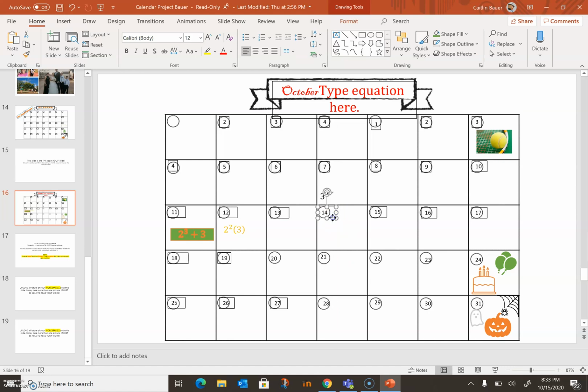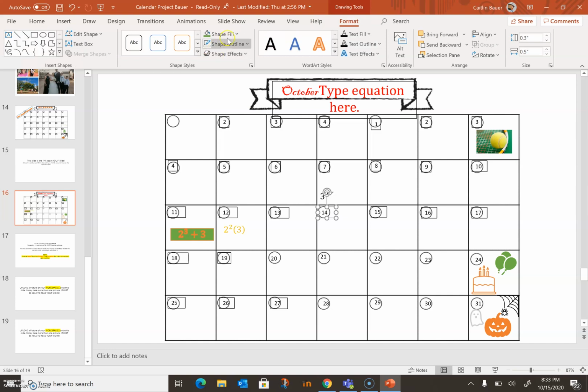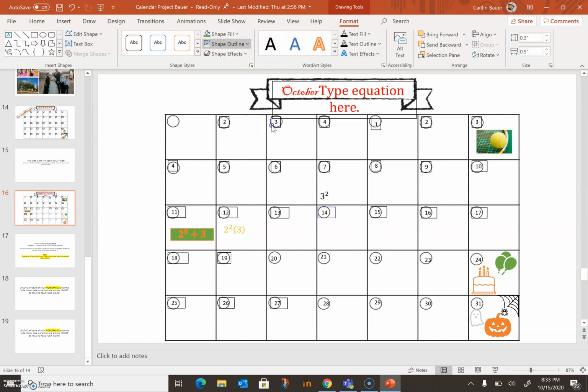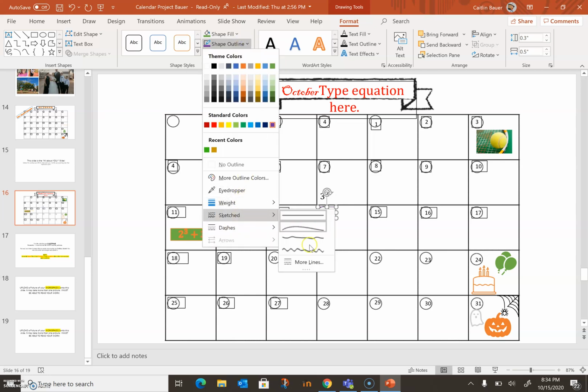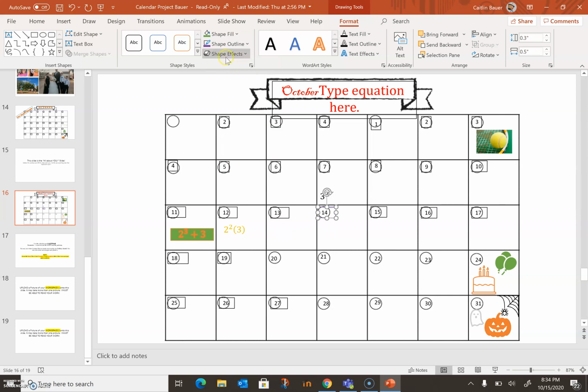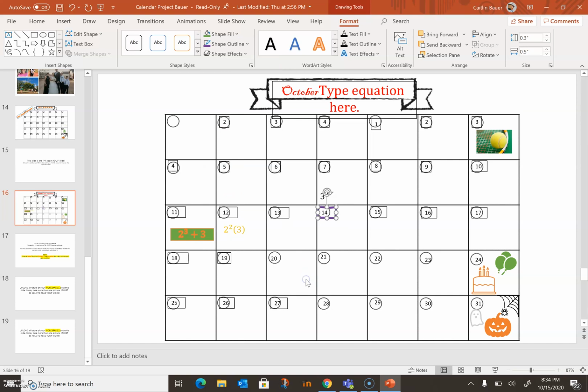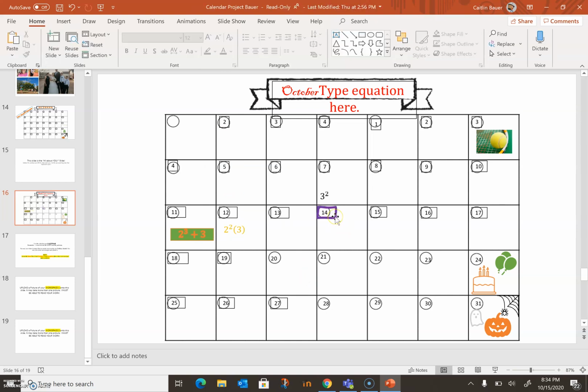Or, if you like the outline but you don't want it to be black, you can make it purple, and you can make it squiggly, and let's make it thicker. There you go. So you can customize this in a lot of ways. So I want to make sure the calendar represents you and it looks like something you did.